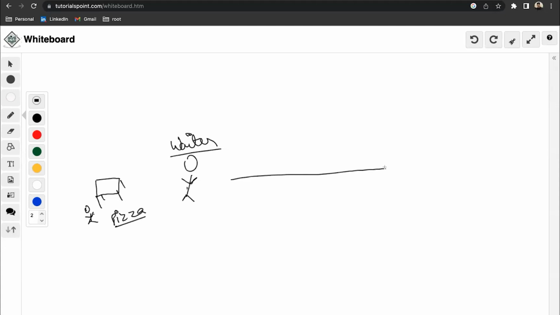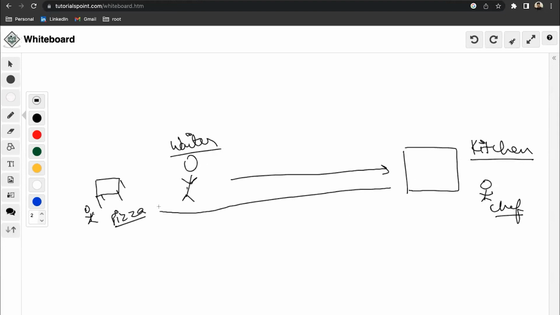It will go to the kitchen where the chefs are. When the waiter reaches the kitchen, he will say to the chef, hey, the customer is asking for a pizza, please make it. Once the pizza is created, the same waiter will grab the pizza from the kitchen and bring it to the customer.